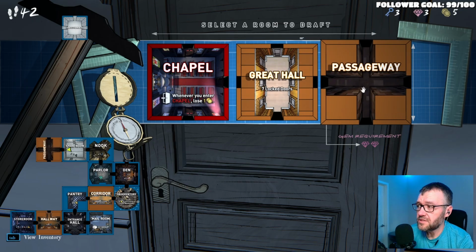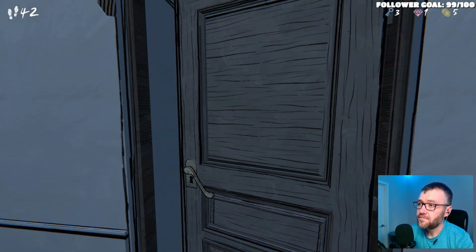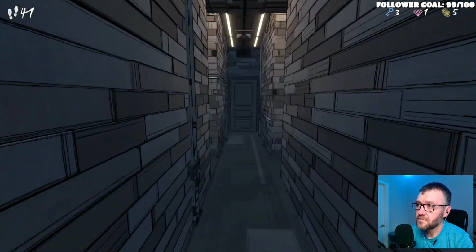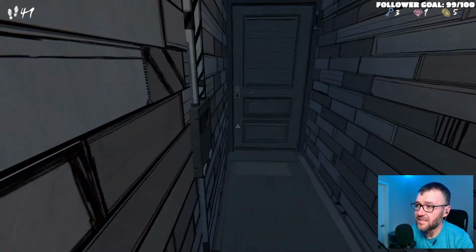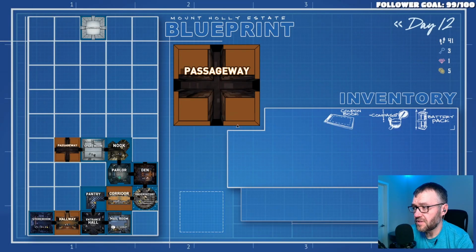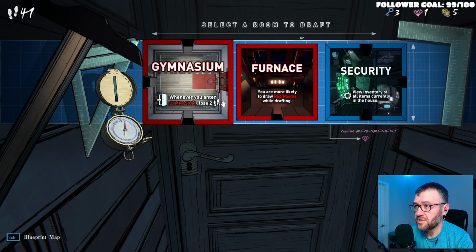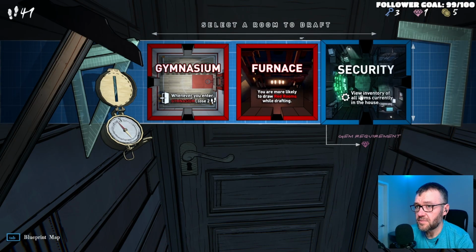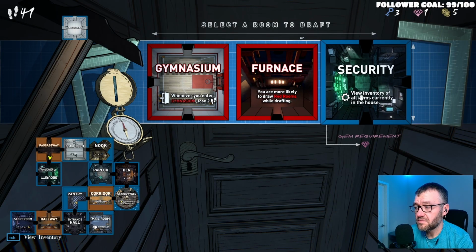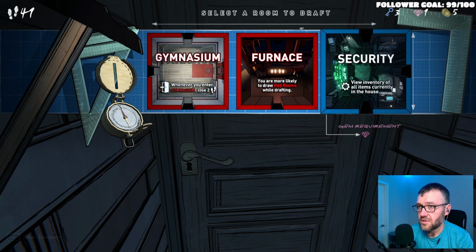I'm going to do the passageway just because I don't need the keys to get out. And then we're going to go back south because I want to fill out some of the rooms down here. The gymnasium is terrible. Furnace is really bad. Security's good. It would leave that dead spot in the middle there, but hey, it's going to happen sometimes. Let's go to security.